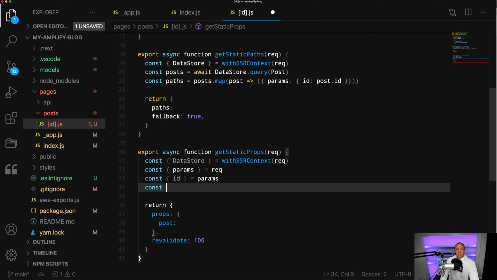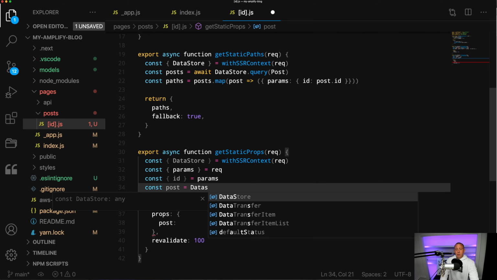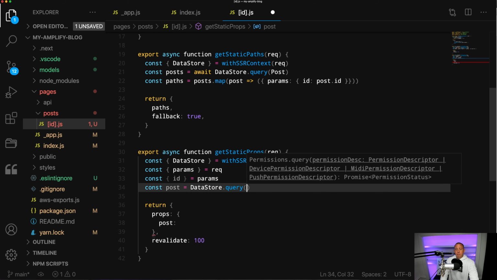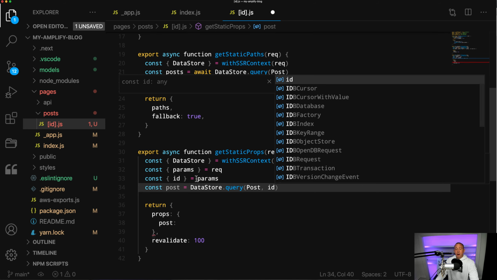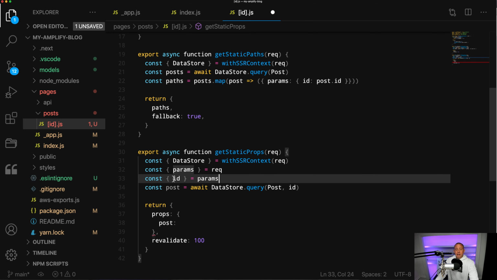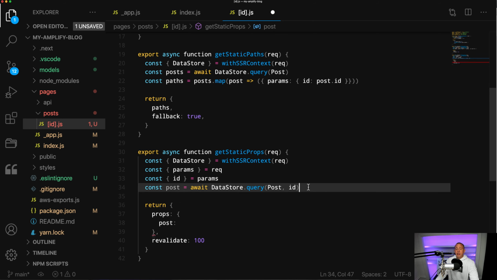And then we're going to say const post is equal to DataStore.query, passing in the Post, and then the second argument is going to be the ID, and we need to make this async, so we'll say await. So we're having the ID coming from here, and we're going to call DataStore.query, passing in the Post, and the argument for the ID is ID. So now we're going to have the post available here.